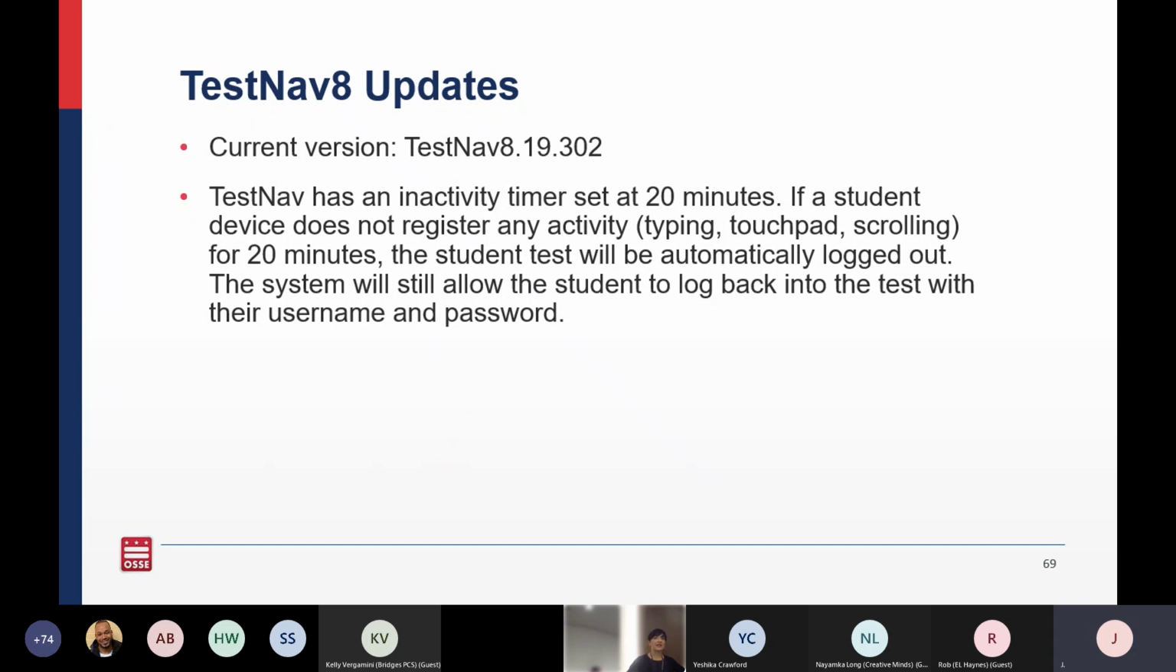Yeah, essentially, if the student doesn't do anything, no using a cursor, no typing, no scrolling for 20 minutes, the student gets logged out. Yeah, it's basically if it's left idle. You can then log the student back in. So you may have a case where a student gets ill but feels better and there's still time in the session. That would be one of the few instances that I can think of where a student would be inactive but still want to log back in.